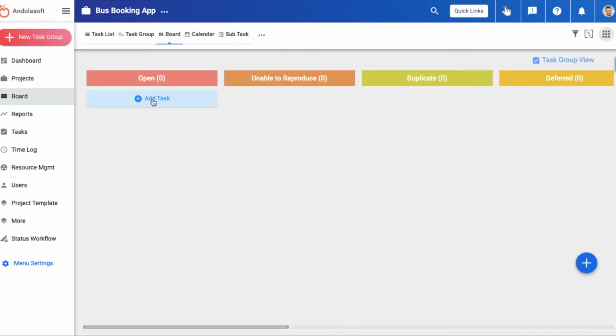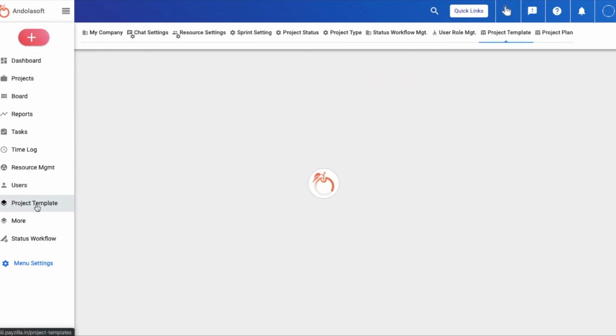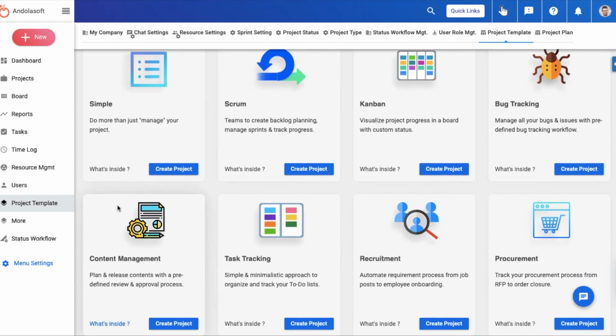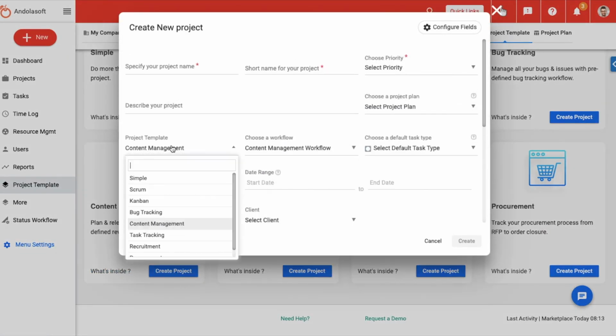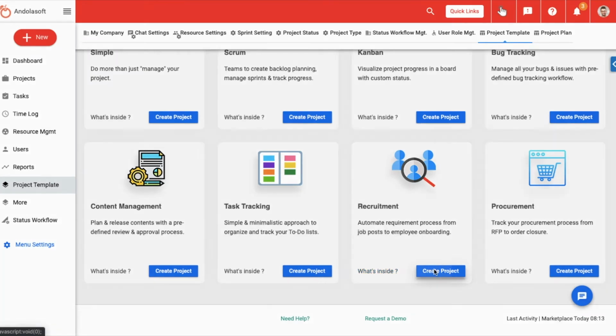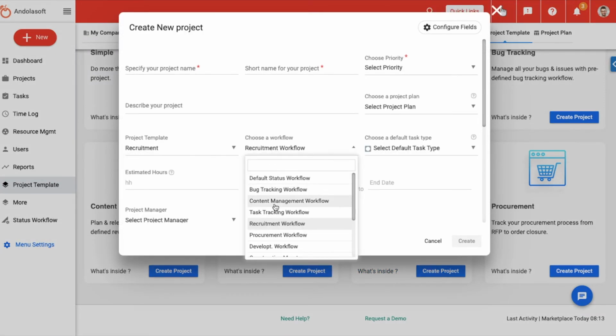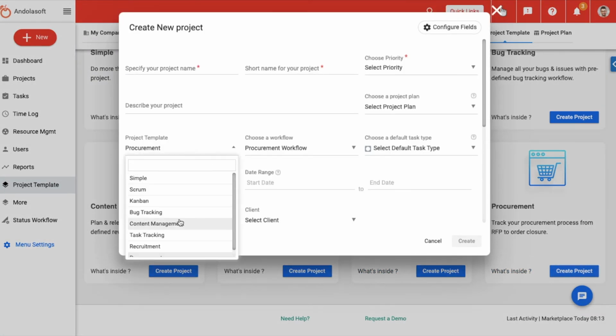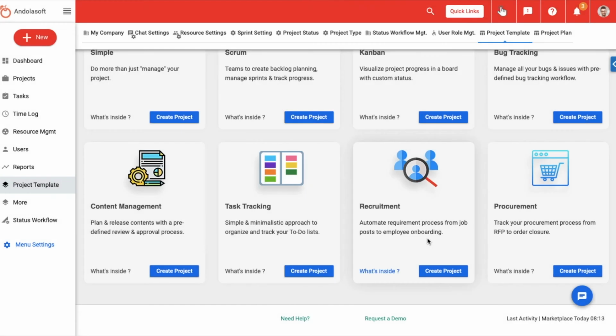Get going by creating bugs, assigning them to the team, and tracking them to resolution. Similarly, if your marketing team wants to run a content management project, they can use the content management template. The steps remain the same whether you choose a procurement or recruitment template too. Note: you can create more and more custom status workflows of your own. But that's a different feature to be covered in detail in the next video. Hope you enjoy using project templates and provide more clarity to your teams when it comes to project execution.